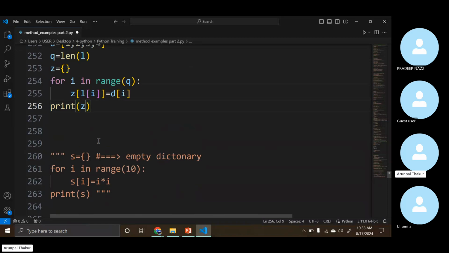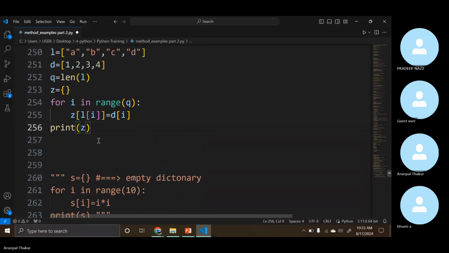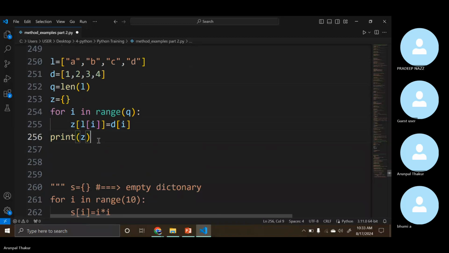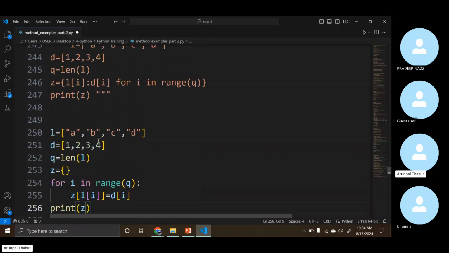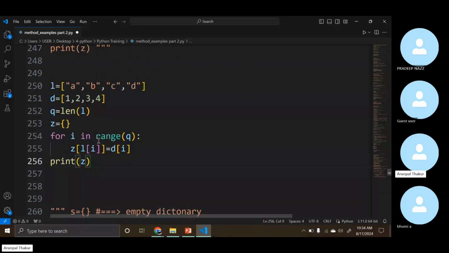Global variable, local variable, we have seen, right? Yes. This is what we are doing without any list comprehension or dictionary comprehension. Understanding? Simple way.